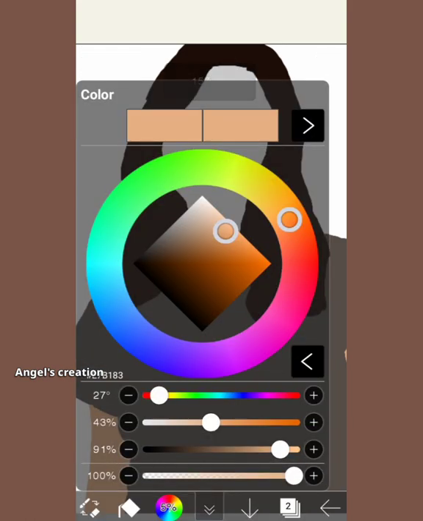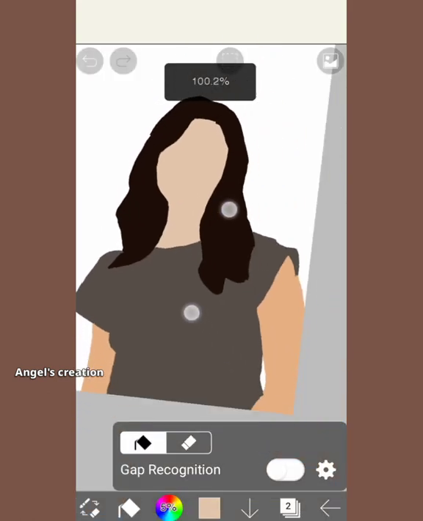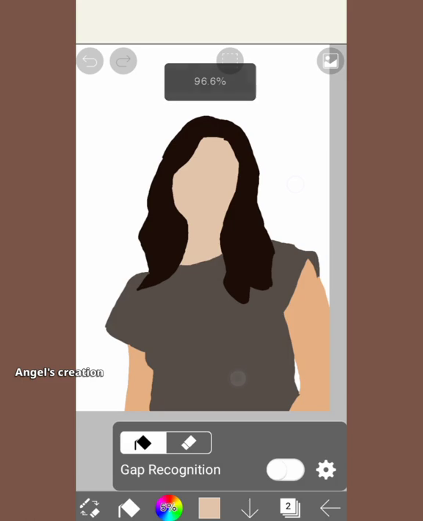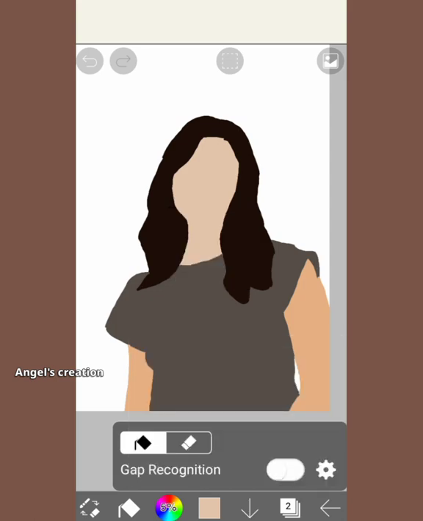Okay, so you can also select the face color from here if you want. I want to select the face color here, so I'm selecting it. Okay, so my illustration art is all done. This is the way you can save it. This is the way you can make an illustration art in a very simple way.